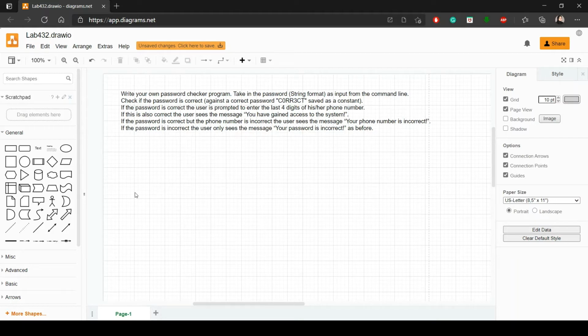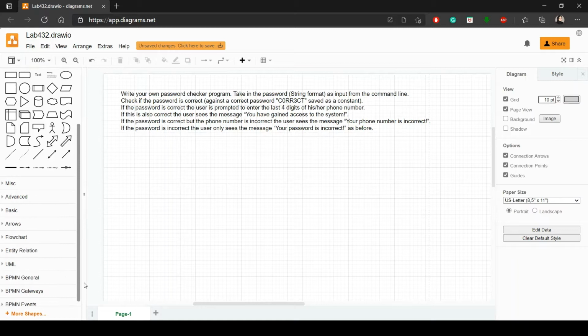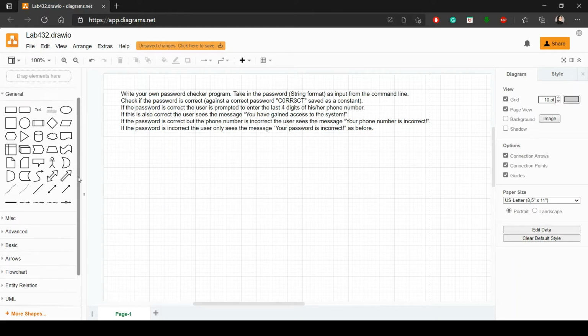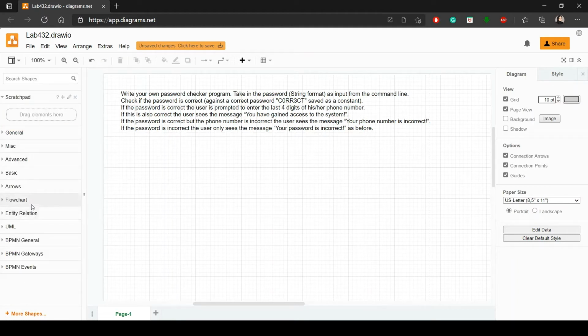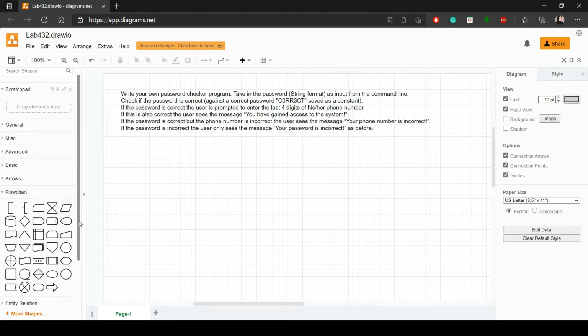And just make sure once this screen is open, you have to pick the flowchart section, which is below here. If I can scroll down, this is the section you are supposed to pick. It has all the components that you require for creating a flowchart. So what I'll do basically is I'll just collapse this one and expand the flowchart section.